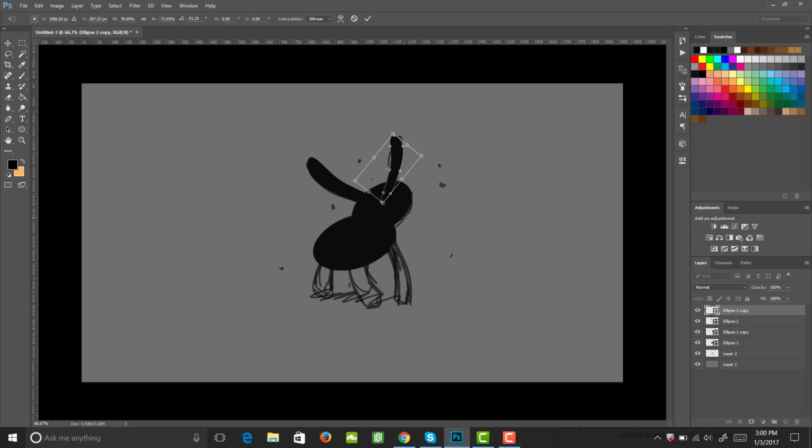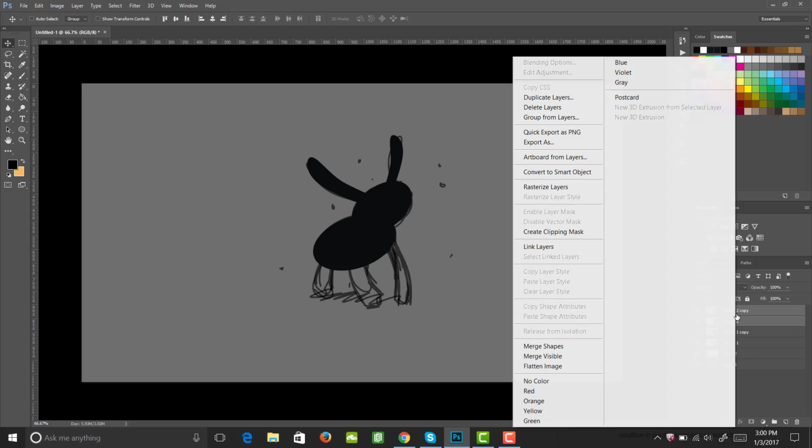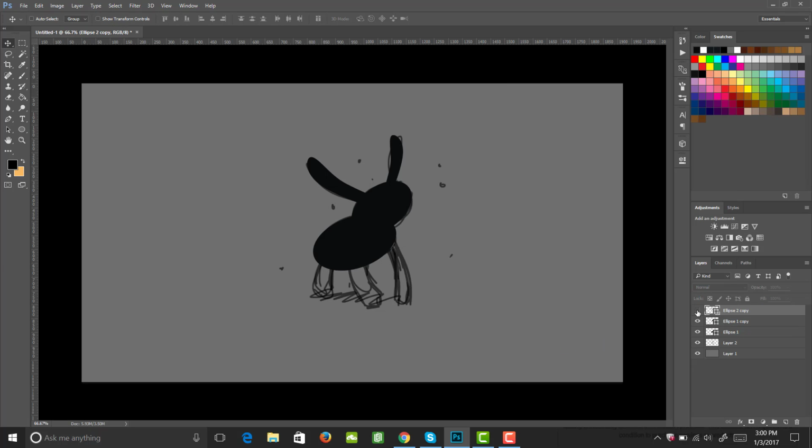And I'll go ahead and place that right there. Then I could select both of these shape layers, right click, and come to merge shapes. So now those are both one shape on the same layer. The next thing I want to do is work on those arms.